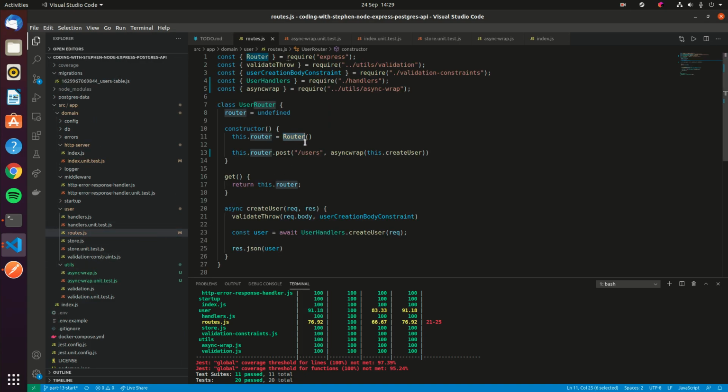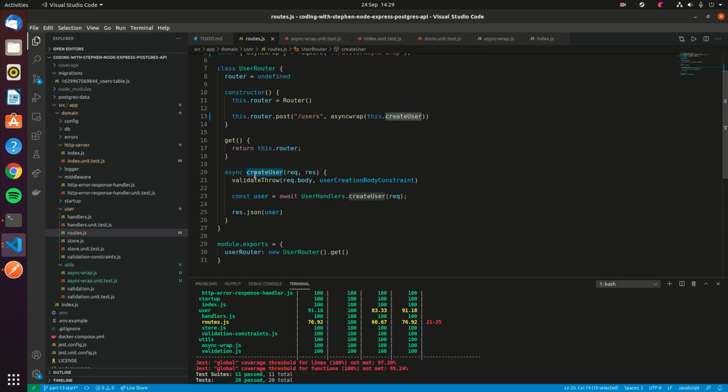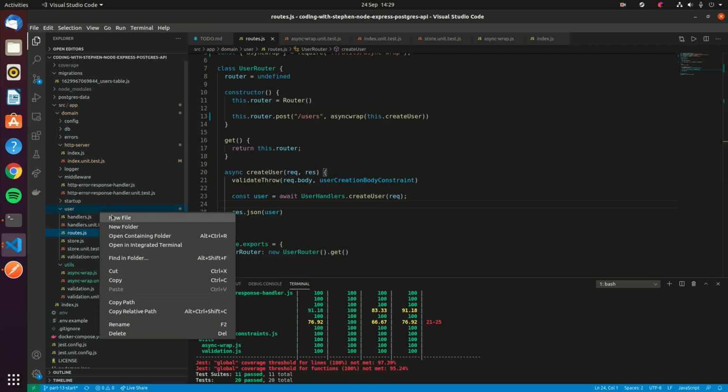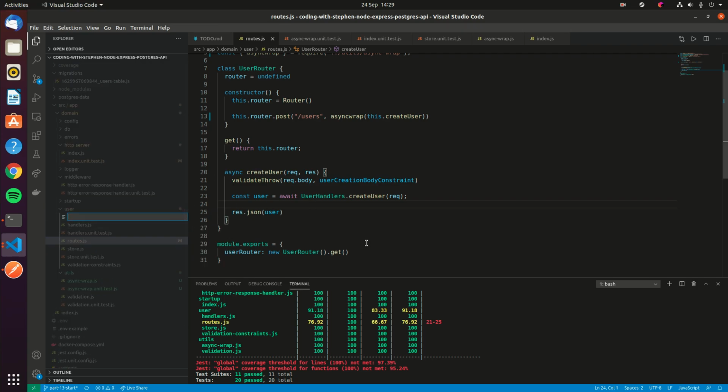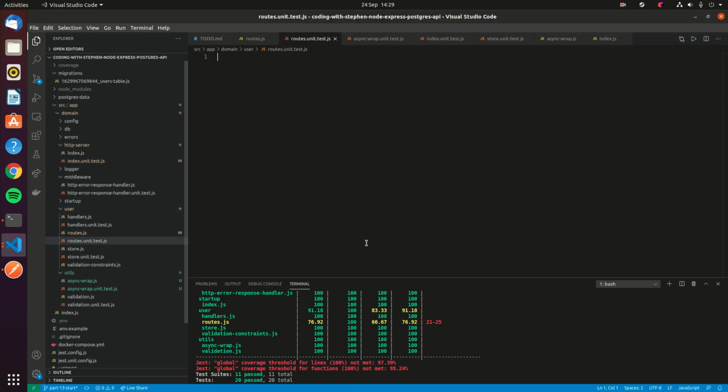So we've only got one user route at the moment, which is the create user. So I'll write some unit tests that will check if this validate throw throws an error, that it gets thrown properly. If this validate throw doesn't throw an error, then this handler is called and this res.json is called as well. So let's go ahead and do routes.unit.test.js, and then we'll get started on our user routes unit tests.